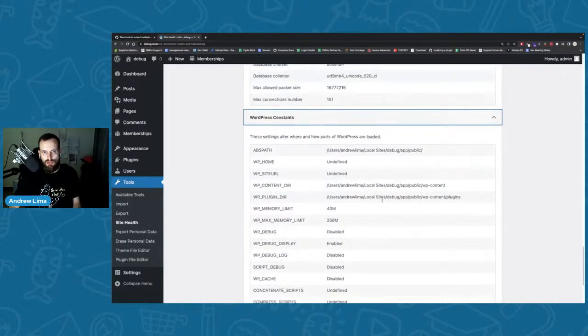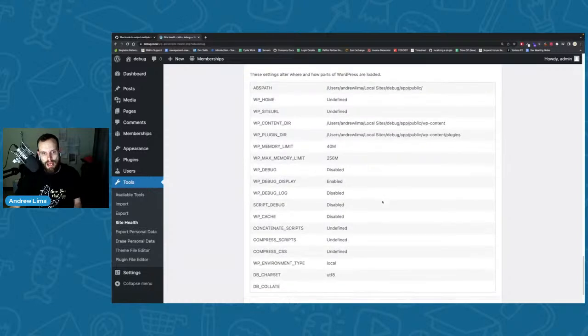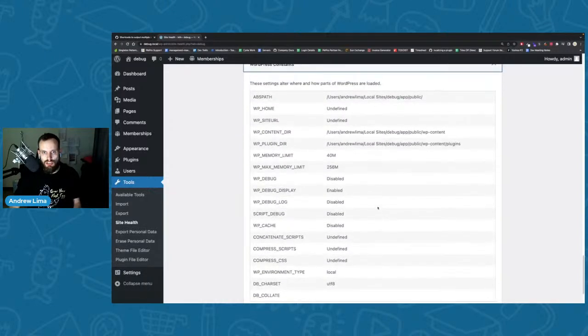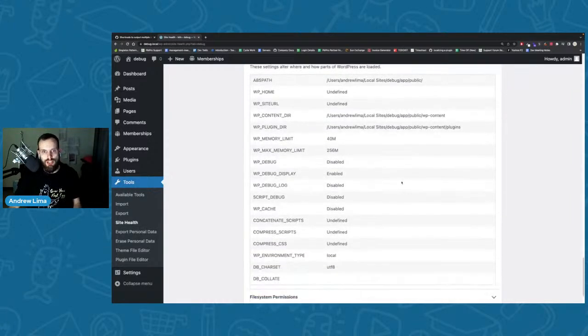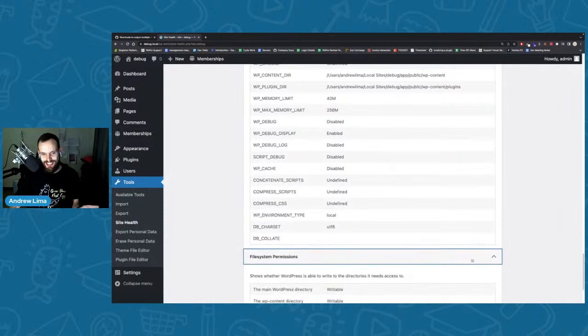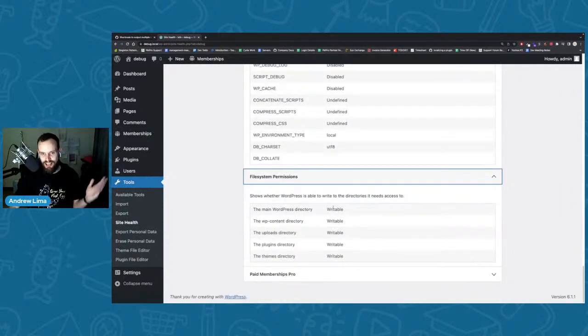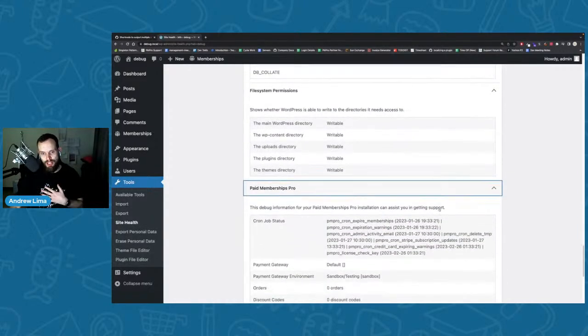So constants, WordPress constants, we're going to be diving into some of these constants to debug our site just now. These are constants that you can set in WordPress. You can just Google WordPress constants to get an understanding of what each one does. The most important one in this video, I would say, is not the file system permissions, but that's just to say your access to your directories is okay. But the most important one is Paid Memberships Pro, specifically for my team.